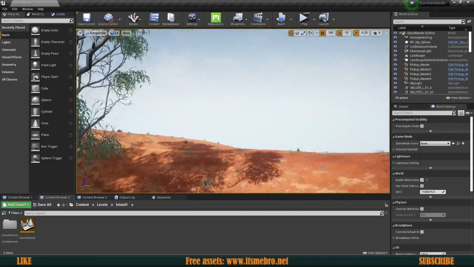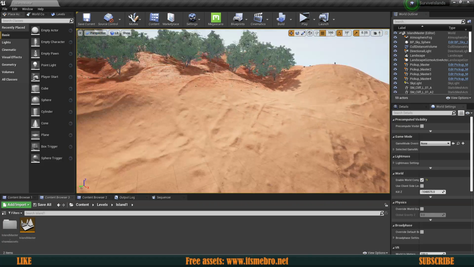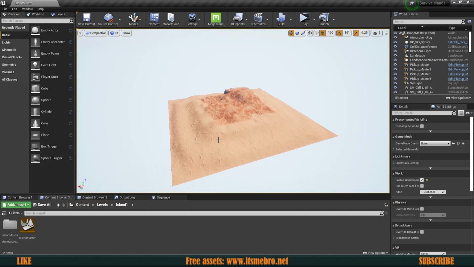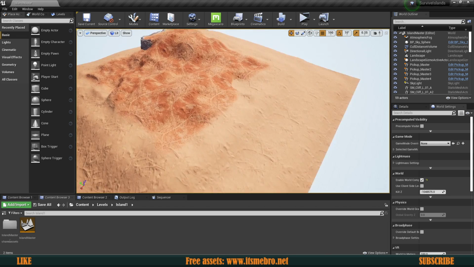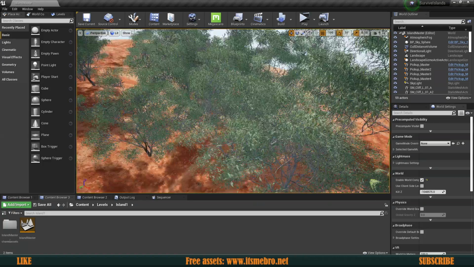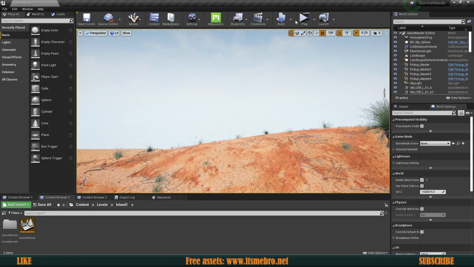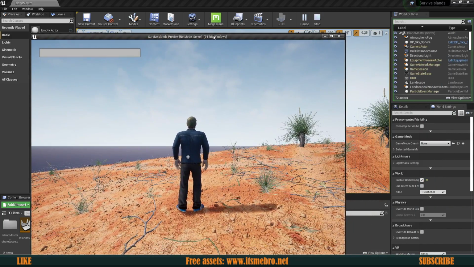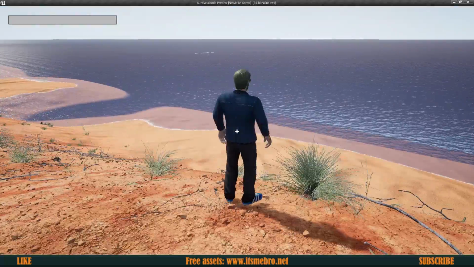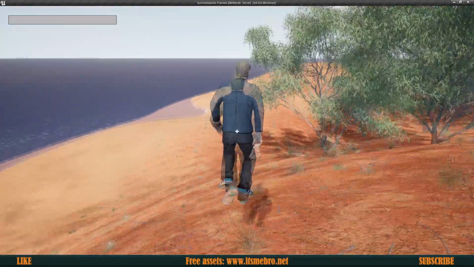That's not important. What is important is that this is an island, and I have a massive, massive water around it. You might be wondering where it is. Well, if we hit play, you will see it. There it is. As you can see, I have a massive water around this entire level.